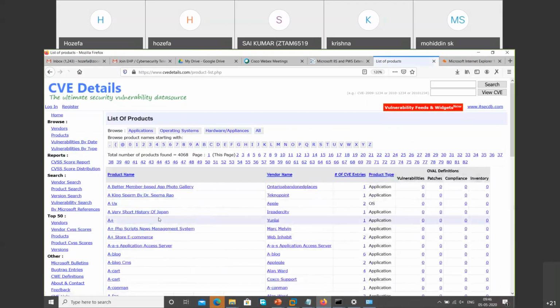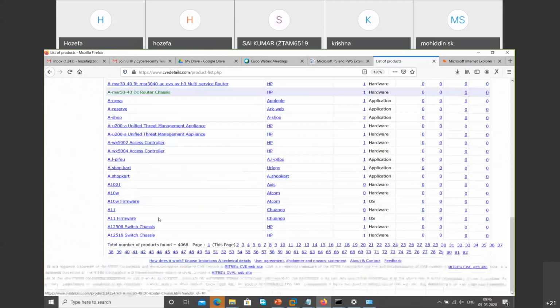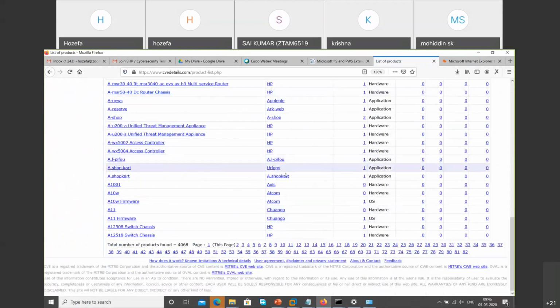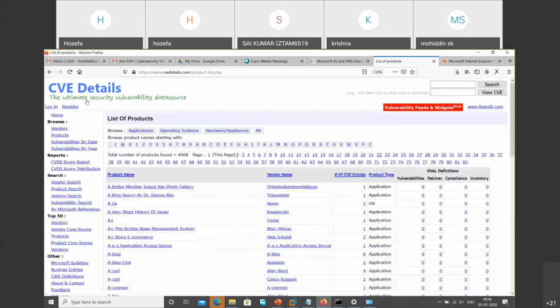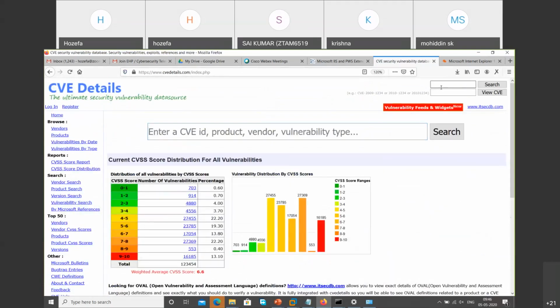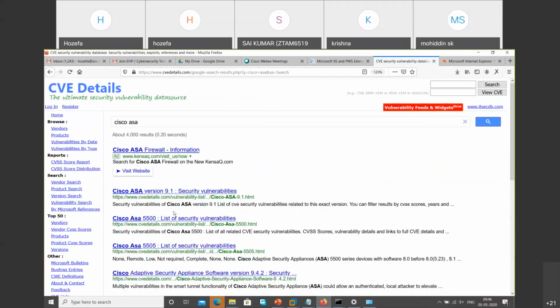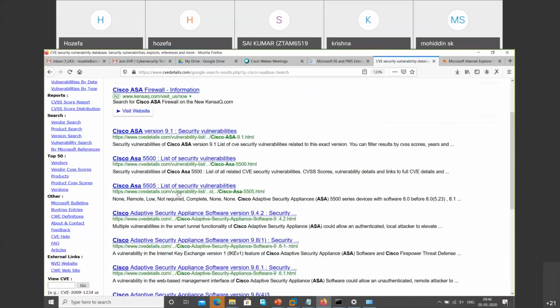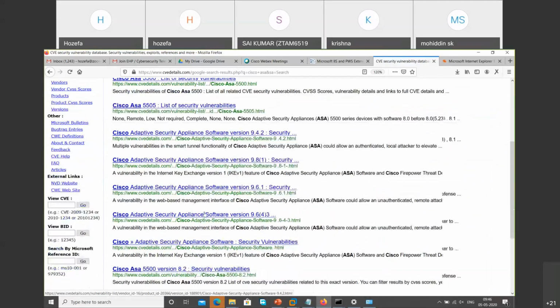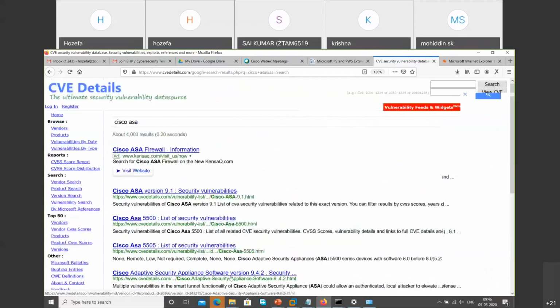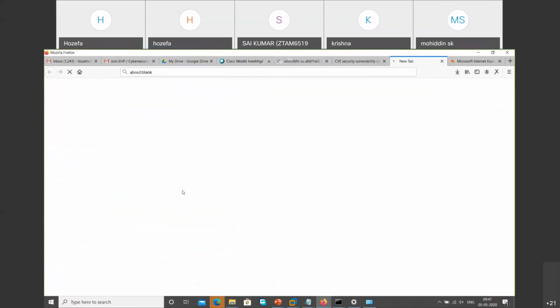Product buys. And see here. Can you see hardware, application? Different vendors are available. Let me try now, one second. Cisco ASA. This is a firewall, guys. Can you see how many vulnerabilities of Cisco ASA are available, guys? These are the different vulnerabilities of Cisco ASA. If you click on a vulnerability, it will show you details about it.